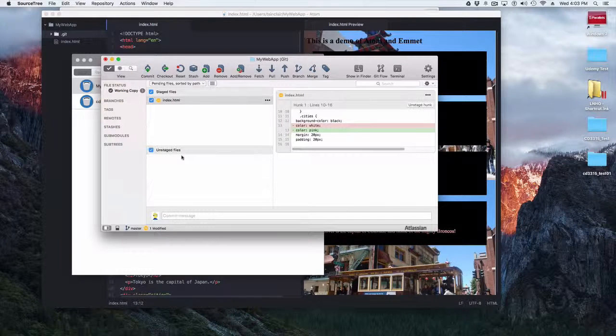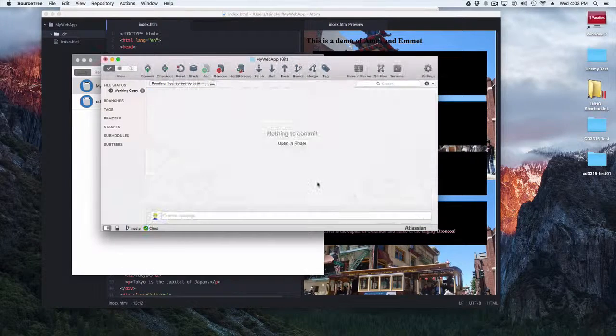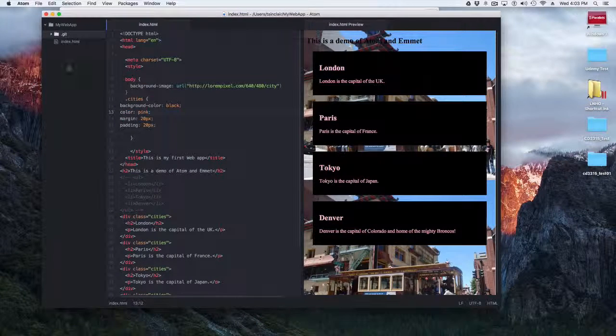So I'm going to stage that again, and I'm going to commit my changes. Once again, make a little note: Change text color from white to pink. All right, cool. Commit. Once again, we're clean, good, not a problem. Well, let's do a little bit more here.